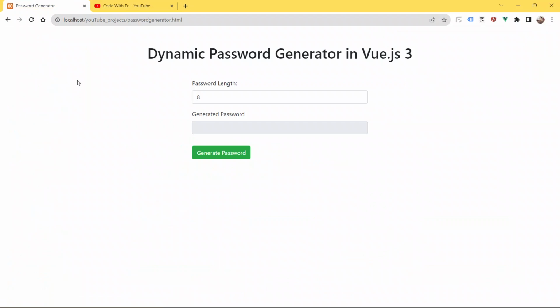Here you can see the text, dynamic password generator in Vue.js, and two input fields. The first one is password length and the second one is generated password. The generated password field is read only, and the password length field is changeable. You can change the length of the password. By default the length is 8. Below you can see a button called generate password.